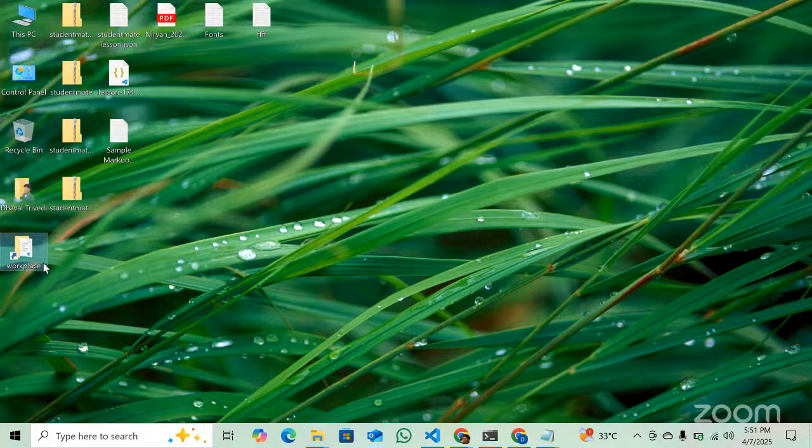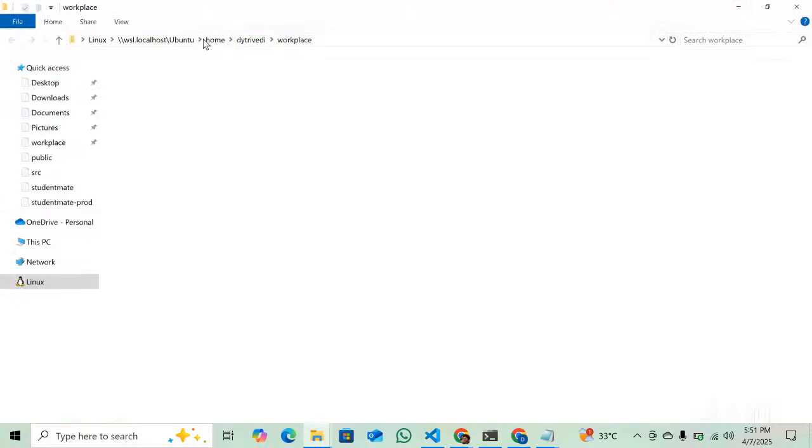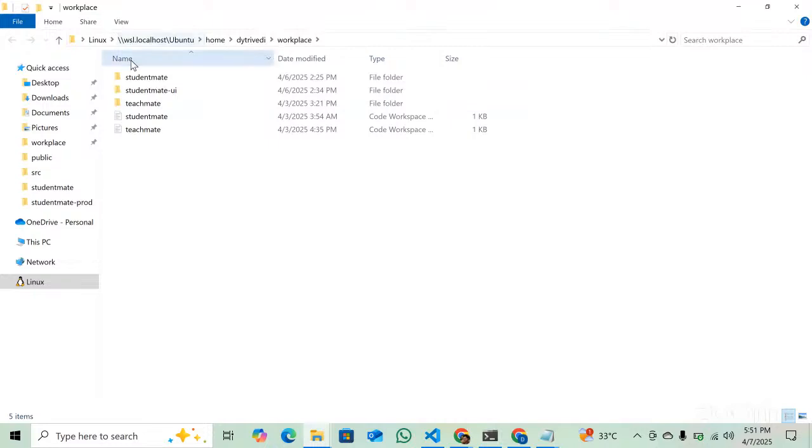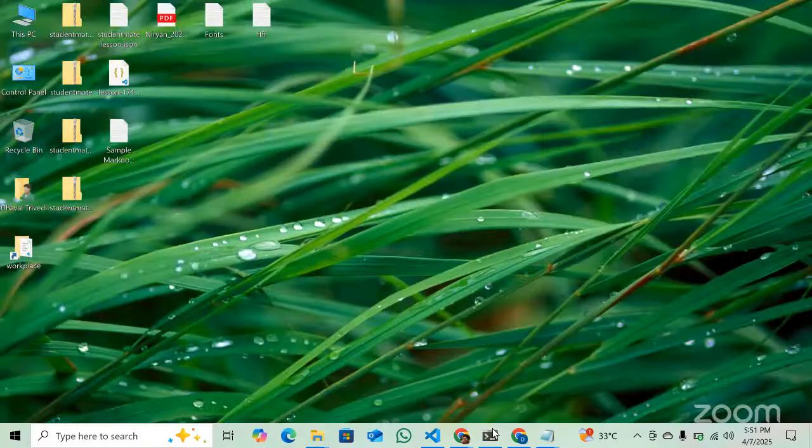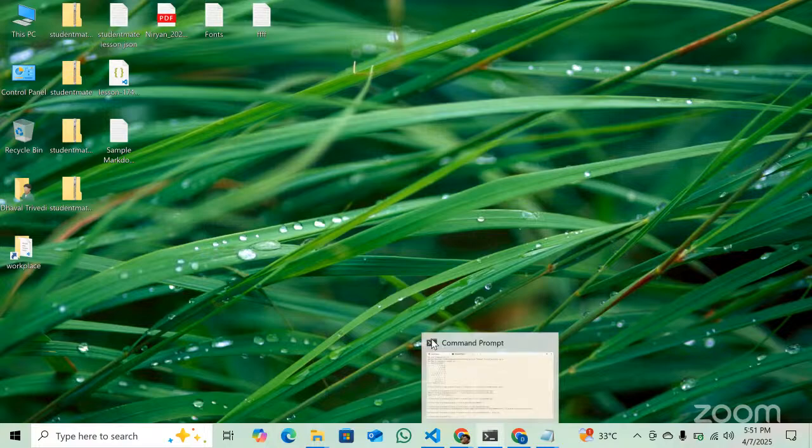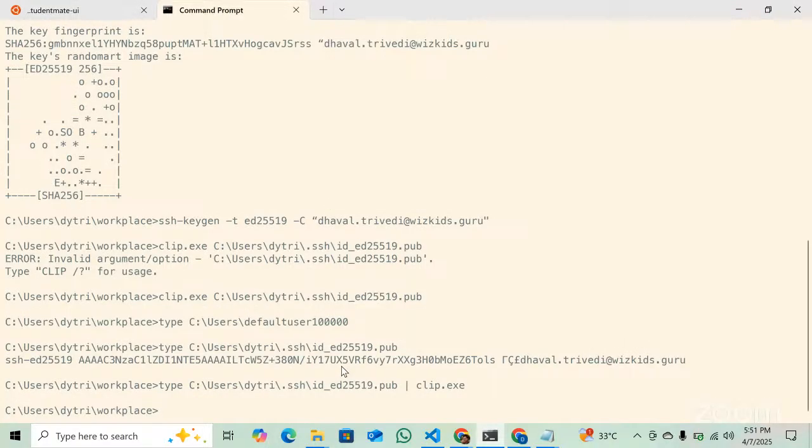So if you see my workplace folder, it opens up here, and it is actually inside my Linux installation. So my development environment is in Linux, and that's very powerful because you get to use a lot of tools offered by the development community, which we will eventually learn, but right now it's not important.